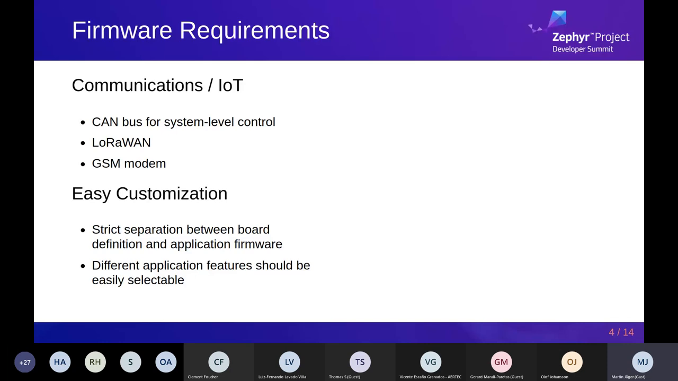One other very important aspect is that you can easily customize your firmware for different boards, and that you have a strict separation between board definitions and application firmware. This is maintained in Zephyr with the Kconfig and device tree mechanisms, which are really helpful to make this in a clean way. Also, different application features should be easily selectable. That's the Kconfig system with menuconfig.